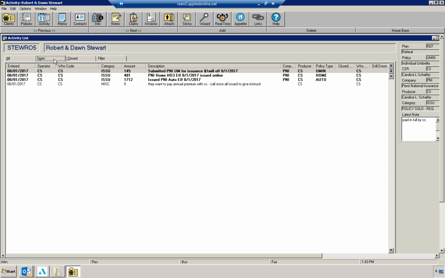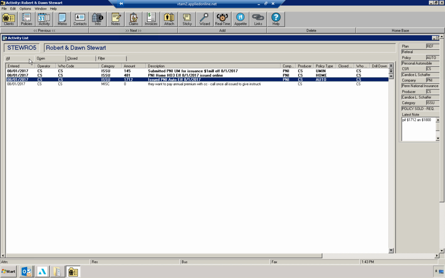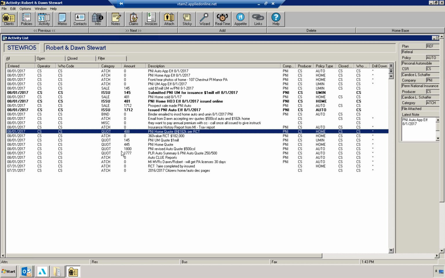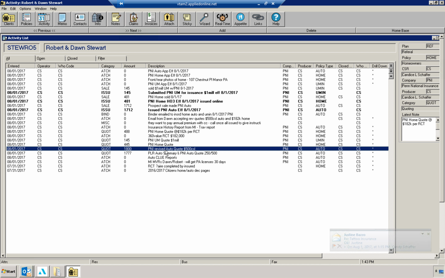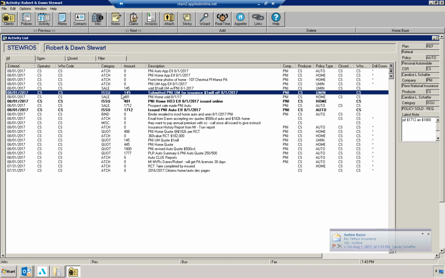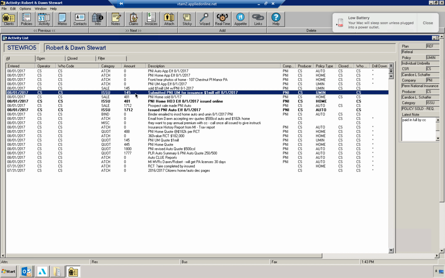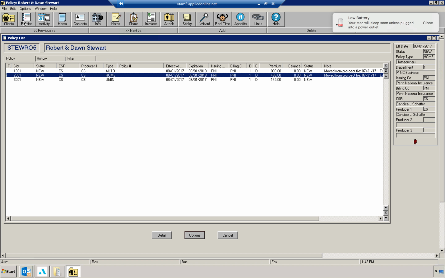So now we have all our issue activities. Before we had quote activities, so you could see different revisions that I did, and I sold the higher limit. Now here's what I issued. So when the policies come in, they'll be attached as a PDF. We'll get a download that you'll see, and then you can close your issue activities after you get the download and receive the policies to send out to the customer.